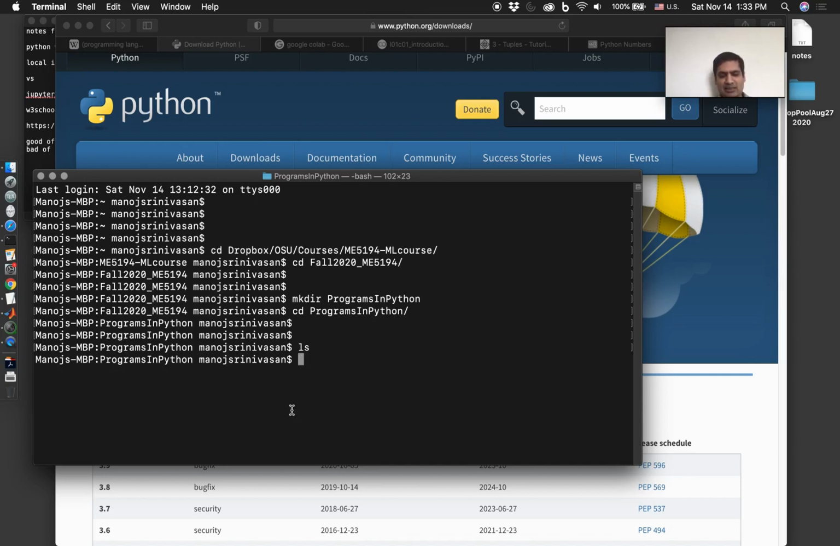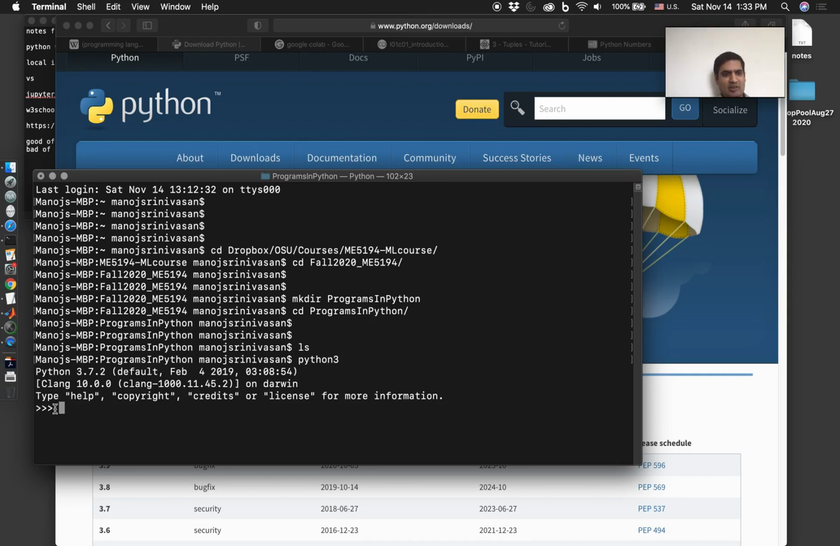In any case, how do you open Python? I can just go python3 on at least my computer. And now I'm in Python. It's Python 3.7.2, and it shows something about its version, I suppose. Okay, so we are now in Python, just like we might be in MATLAB's command line. This is the Python command line.